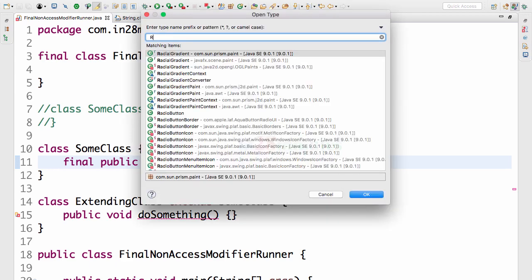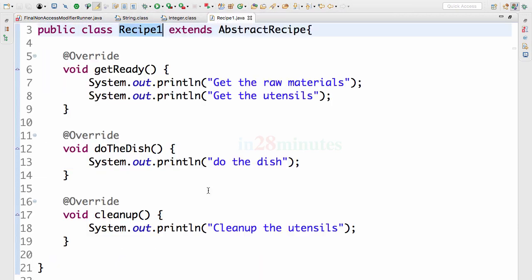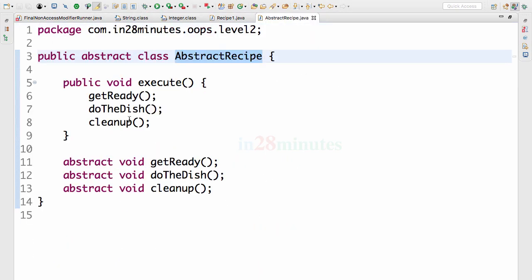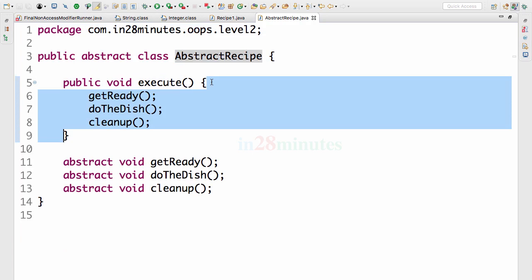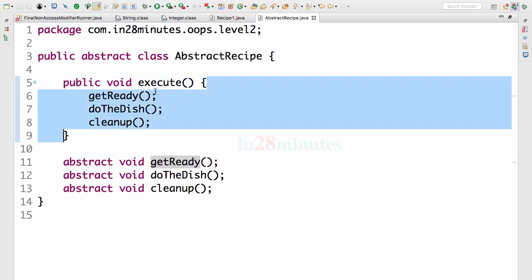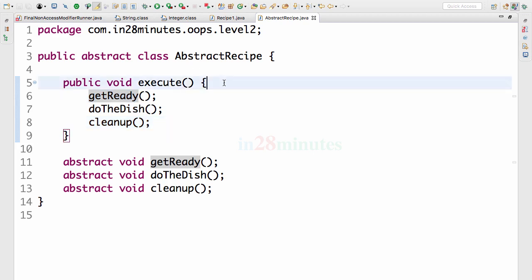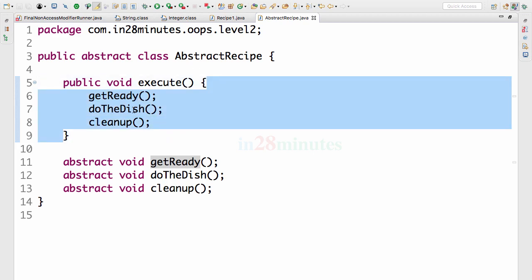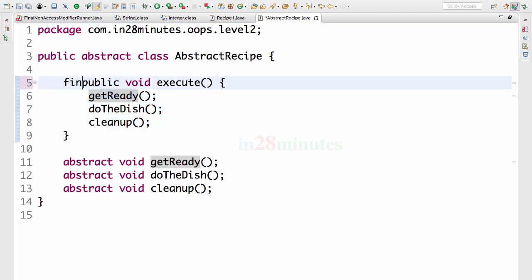If you remember, we created something called a recipe. So we created a class called abstract recipe where we decided these are the steps that are present, and all the other subclasses can get to implement all the steps, but they cannot change the logic. If you want none of the subclasses to change the execute method, you would want all the subclasses to strictly follow this order. This should be 1, this should be 2, this should be 3. Then you can actually put a final. Once you do this, none of the subclasses would be able to change the order of execute. It will always be get ready, do the dish, and clean up.